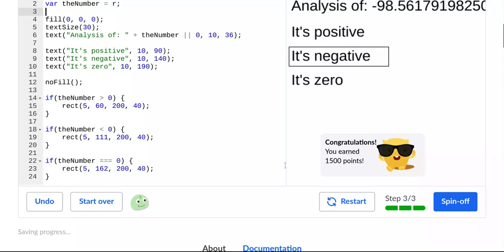That draw function's not going to work, so let's just go.